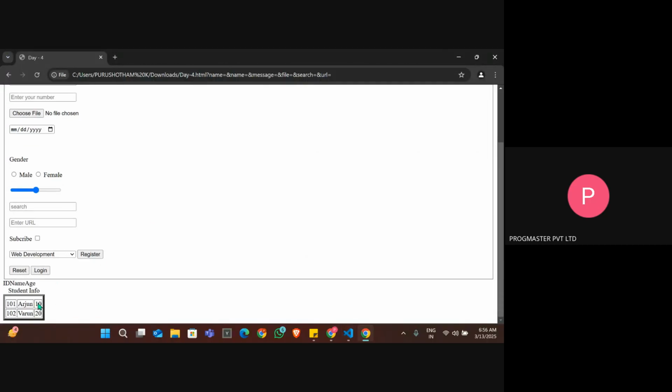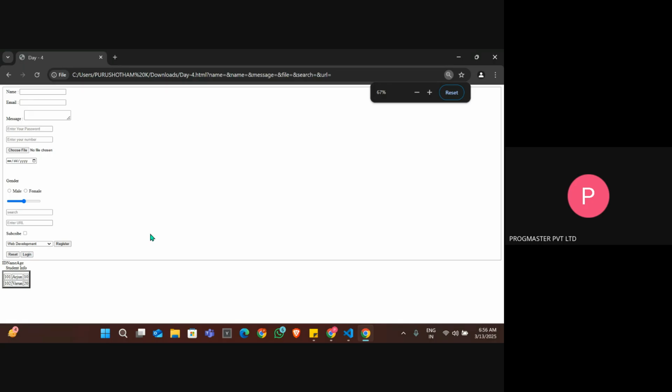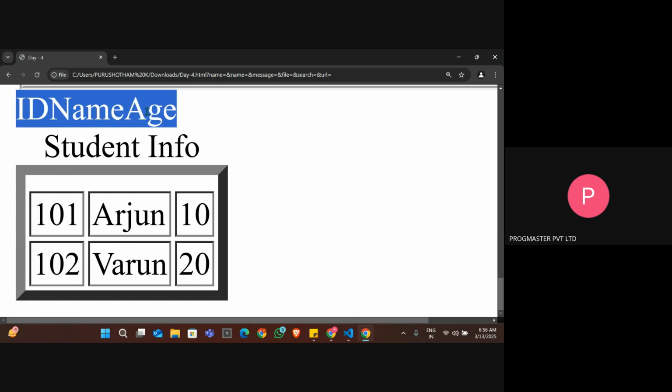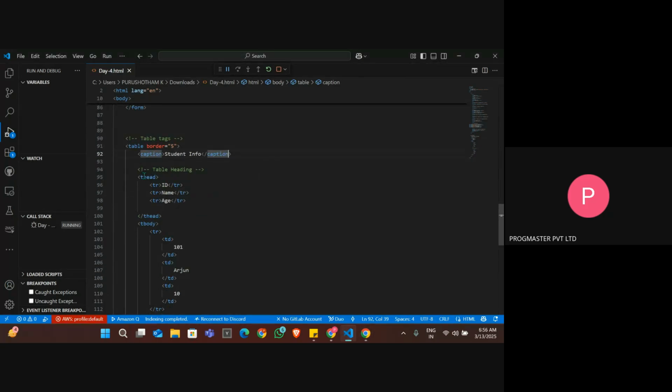Now see, it was changed. Sorry. I think now it's visible to everyone, right? See, this is how name is a column name. ID is a column name, age. These are the column names. So now th stands for table heading.